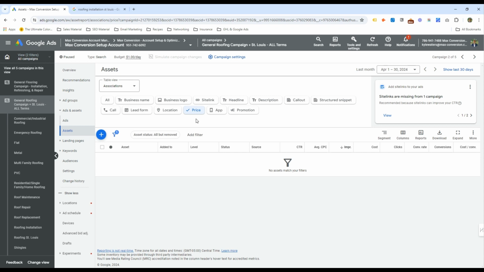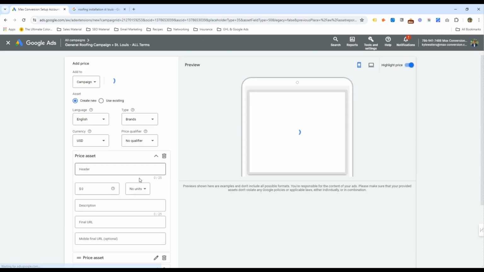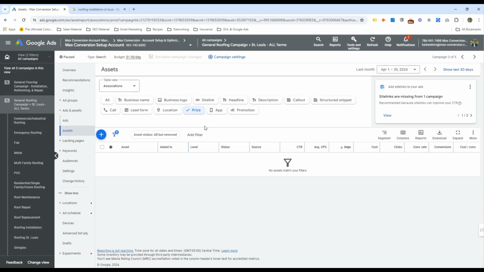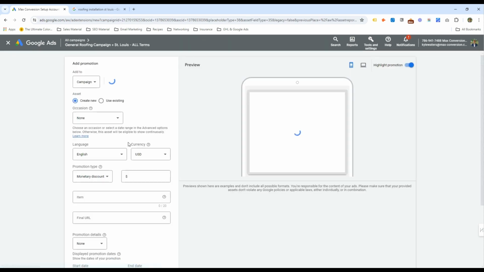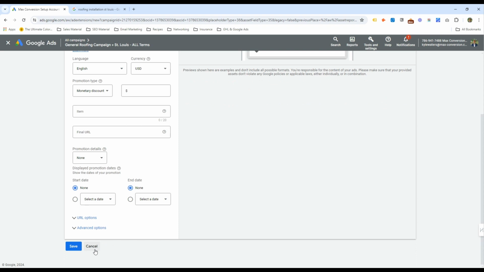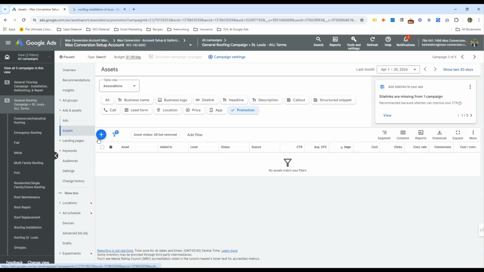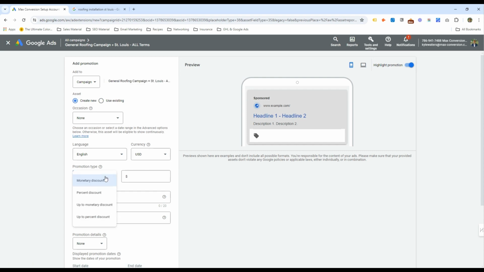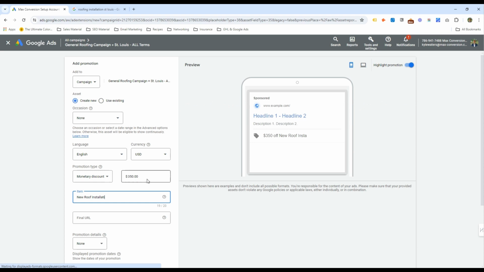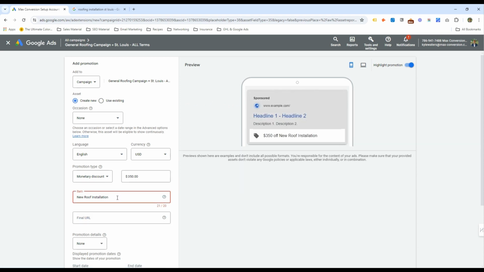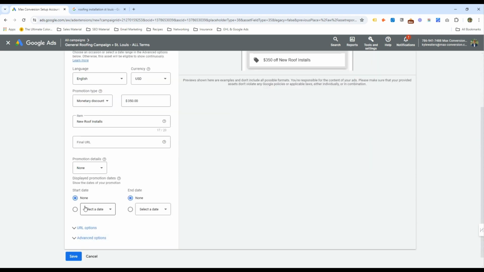Price, unless you guys can accurately give a price, don't set up a price extension. I wouldn't recommend it. Promotion, I would recommend promotion. Depending on what you guys are offering at the time, $350 off a new roof is what we did for an example on this ad. So what we do is, we'd set up the monetary discount, $350 off new roof installation, new roof installs, and then we'd add the landing page. We don't worry about a promotion detail.